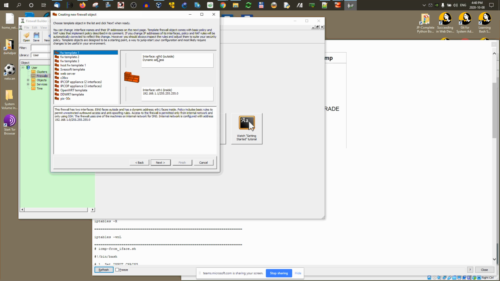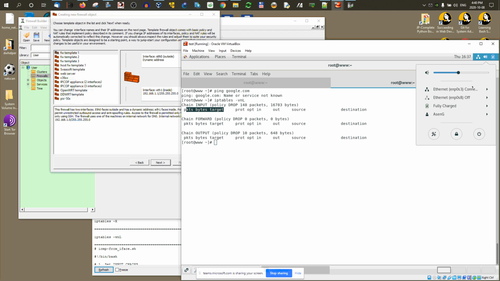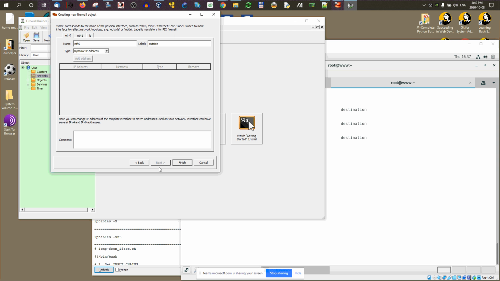Once again, notice it says here it is ETH0. It's called the interface ETH1. And if you remember, once again, here they're different, right? It is EMP0S3, EMP0S8. That's the new way CentOS 7 and CentOS 8 name the interfaces. So we need to consider this. So we're going to use this template, and I'm going to say next.